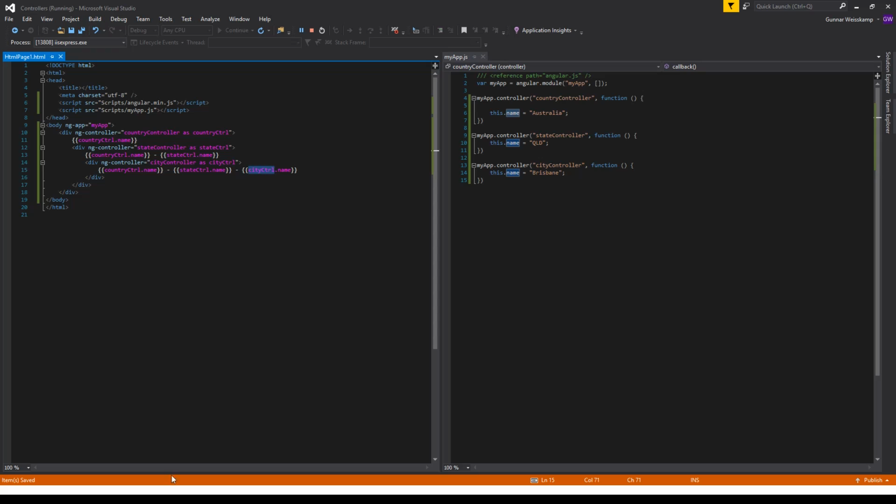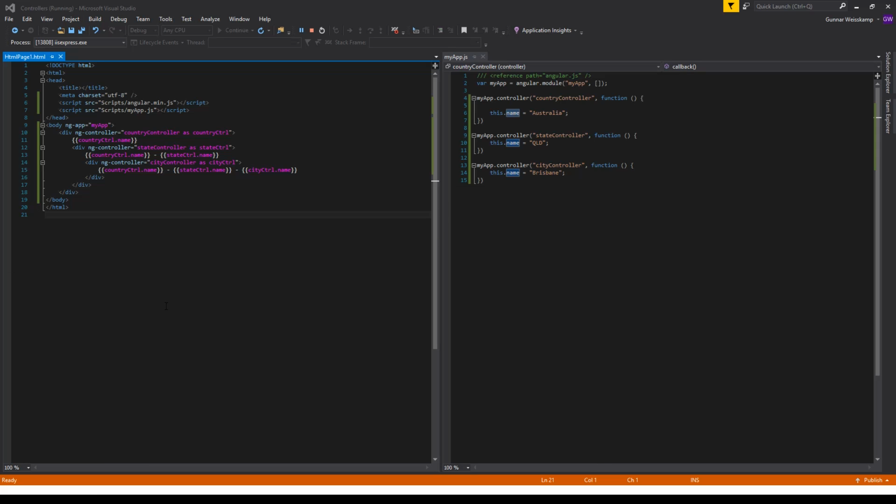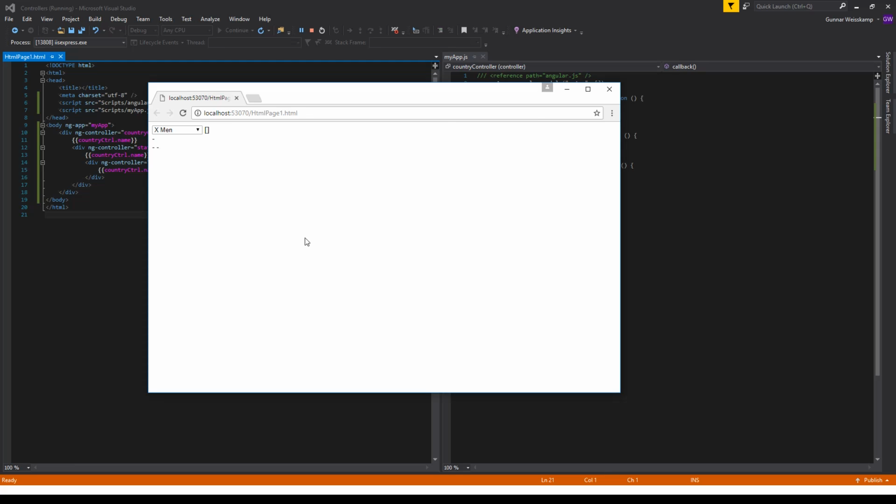Let's save that and bring up the page for it. Oh, lots of flashing lights. Here we go. And no, that's not what you meant to see, I know. Oh, Google Chrome not responding. Yay.